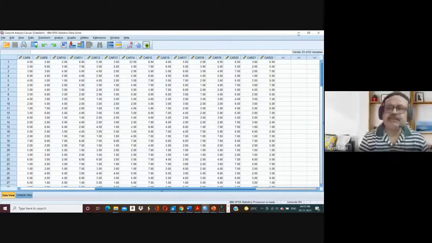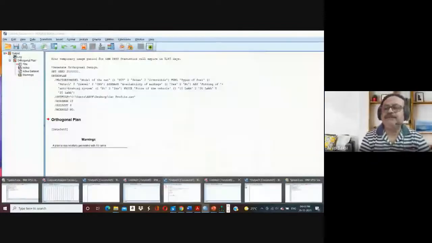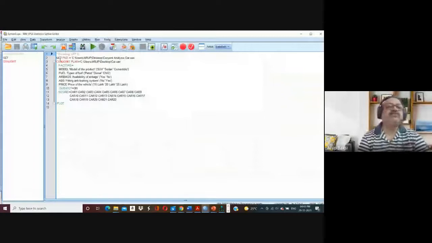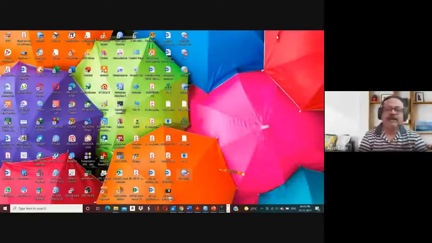So this is the response data, the survey data that I have, and this is the kind of syntax that you have to write. So GET FILE, then you have to specify where your survey data set is lying. Then for the conjoint plan you have to write where your conjoint analysis card set is lying. That means you have to mention the path. I have just created that particular profile in front of you. The name of the file is this one, the car profile.